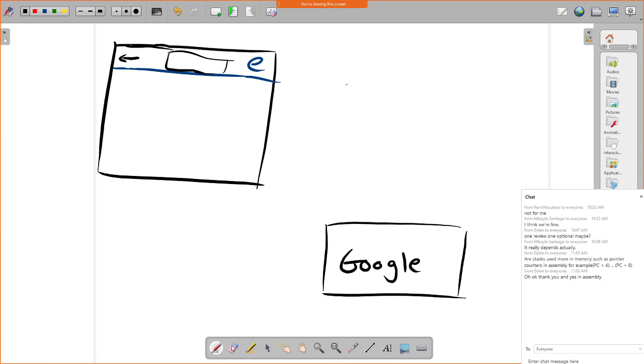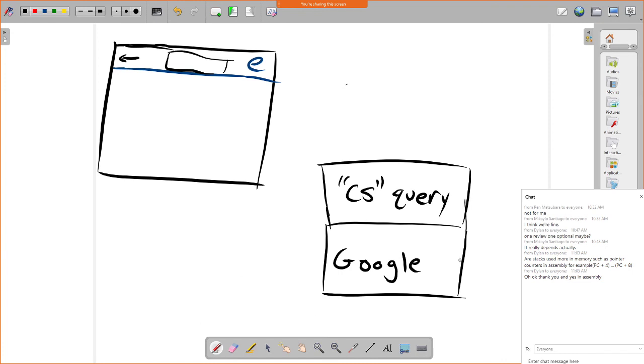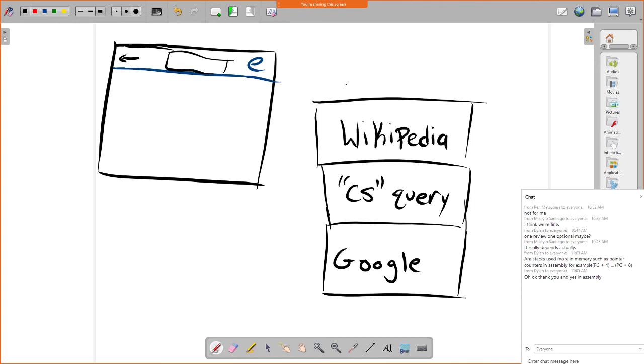So if you go to Google and then you type in something and you Google computer science or something like that, and you get the query results and it shows you all of that stuff, and then you're like, oh, that's interesting, and you go to Wikipedia. And then you're done reading that, and you hit the back arrow. What it's going to do is actually keep a stack of all of the pages that you've gone through. So it'll keep the Google page, and then the CS page, and then the Wikipedia page, and once you hit the back arrow, it will pop.